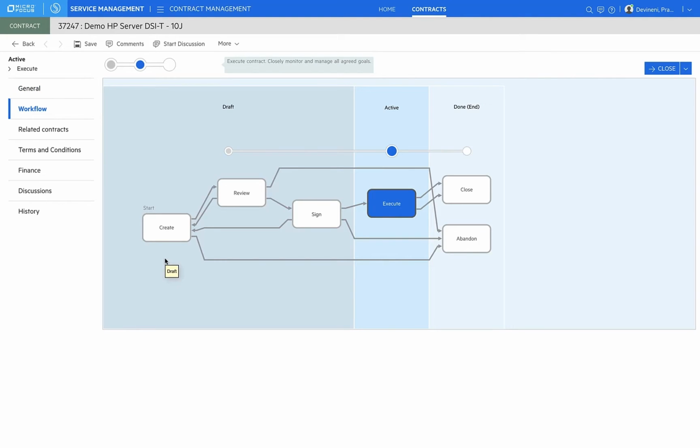The contract by itself has a workflow that is associated with it. Right now, this particular contract is in the meta phase of active and it's in execute. Later, it would go to close once the contract is closed. But of course, again, this is completely configurable and you could create your own phases and meta phases as you see fit for your organization.